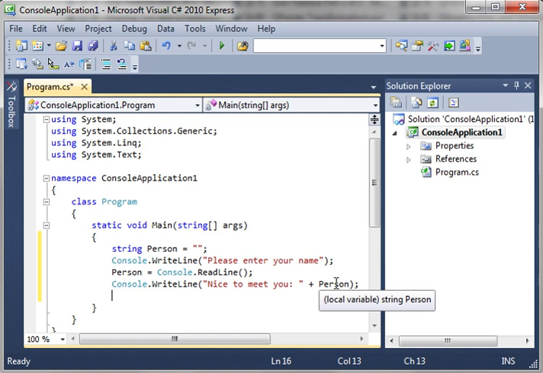And it knows that person is a local variable of the string type. It says string person. It's always type, then the name. Then you assign, see that equal sign? That's the assignment operator. You're assigning a value. You always want to assign an initial value to your variables. That way you don't crash your program, something that we'll probably cover in future tutorials. But in short, if you try to use a variable and it's not assigned, your program will crash. So it's always a good idea to say equals and then just give it a default value.